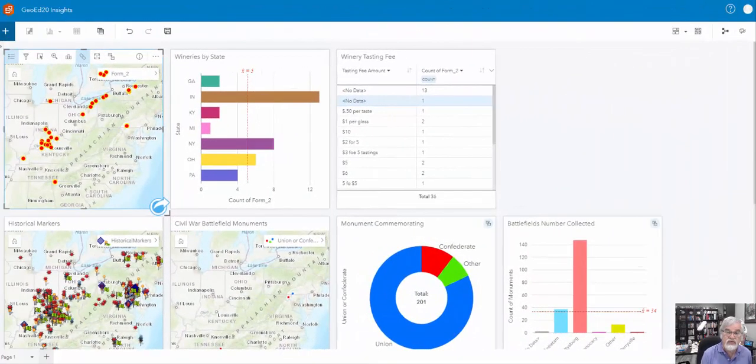Before starting to build our Insights webpage, I think it's important to see some of the things that we can do with Insights. As you're seeing my screen right now, I have actually constructed 4 maps, several charts, and a couple tables. So let's just see what we have here. This is a chart of wineries that have been visited.